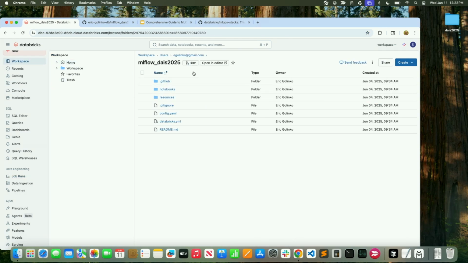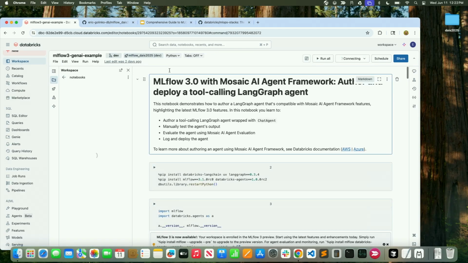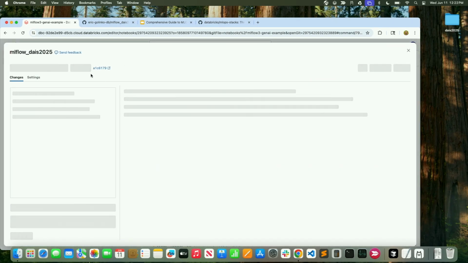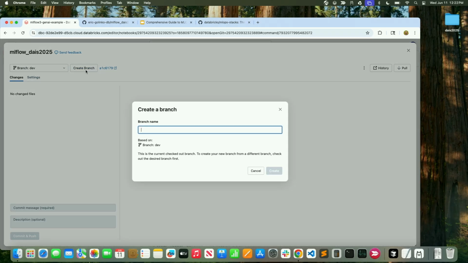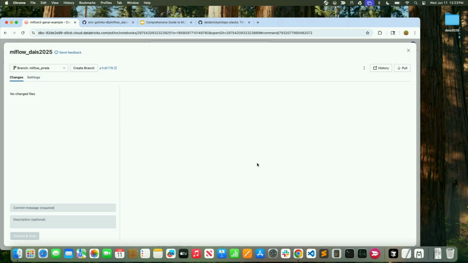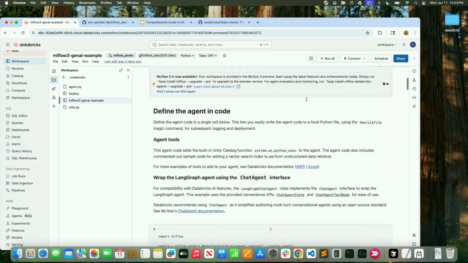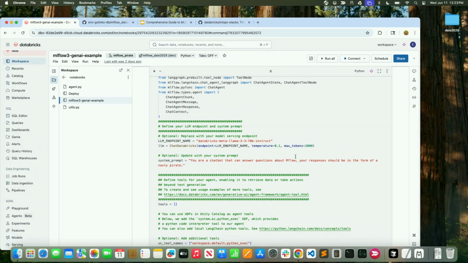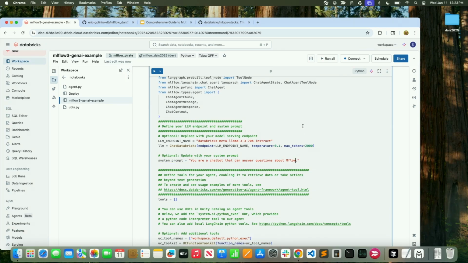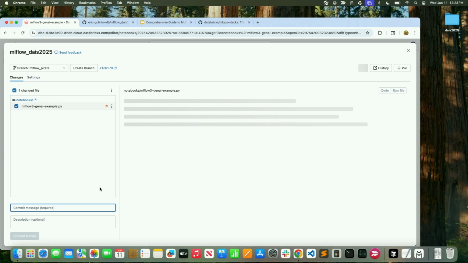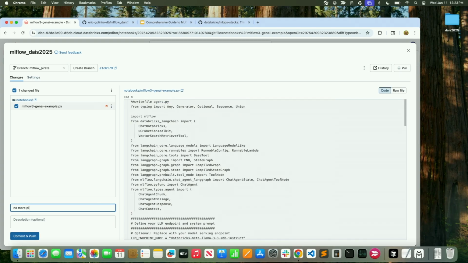So I'm going to go ahead into my notebook here. I'll create a branch. It's my MLflow pirate. And then we'll make this quick change, and then we'll show the CD. Okay, so let's make this change. You definitely don't want to be the pirate anymore. Okay, so I'm going to go ahead and commit this change. No more pirate.